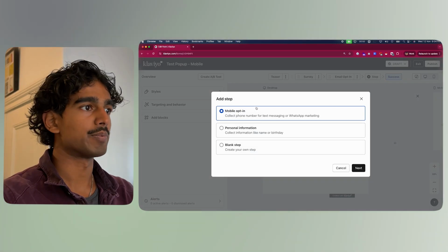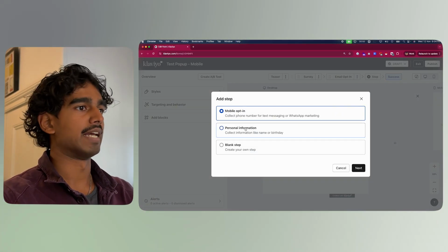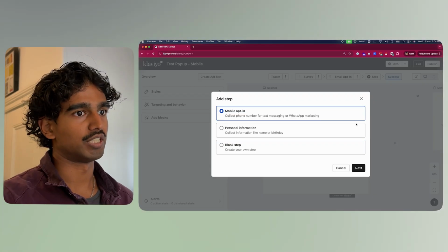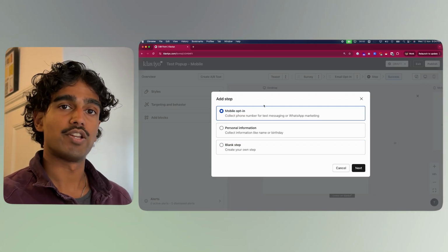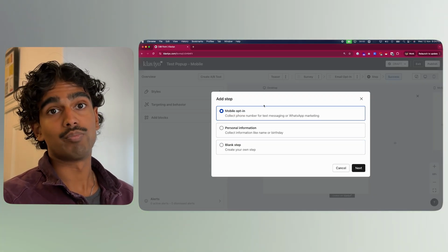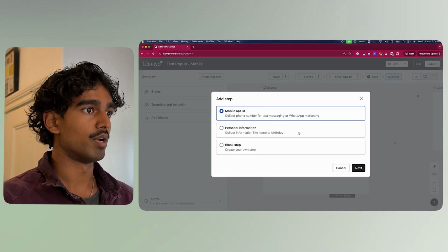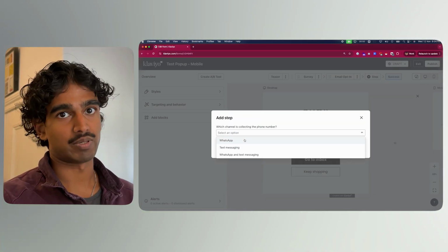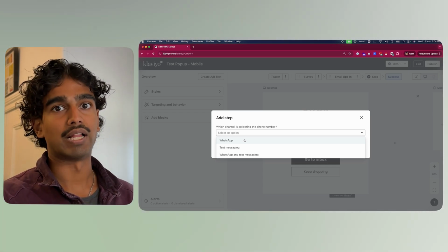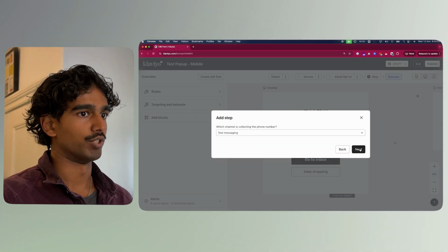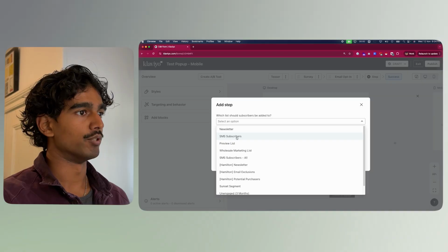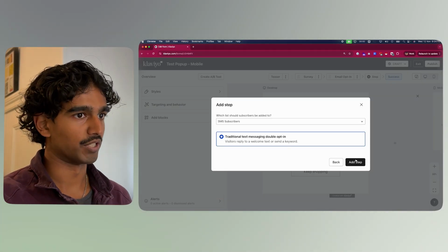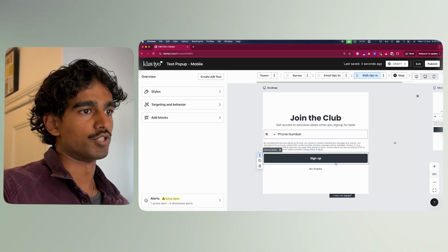One of those steps is a mobile opt-in, or we can collect information like, for example, people's name or birthday, or we can create our own custom step. For the sake of this pop-up, I always recommend you collect SMS, even if you don't plan to send SMS within Klaviyo. We go mobile opt-in, collecting a phone number, we'll select text message. You can also collect people's WhatsApp, and you can send that through Klaviyo now as well. But for the sake of this, we'll just go with text messaging, and you have to do an opt-in, a traditional text message double opt-in based on your region. So I'm going to select that and then click add step, and this is what this looks like.